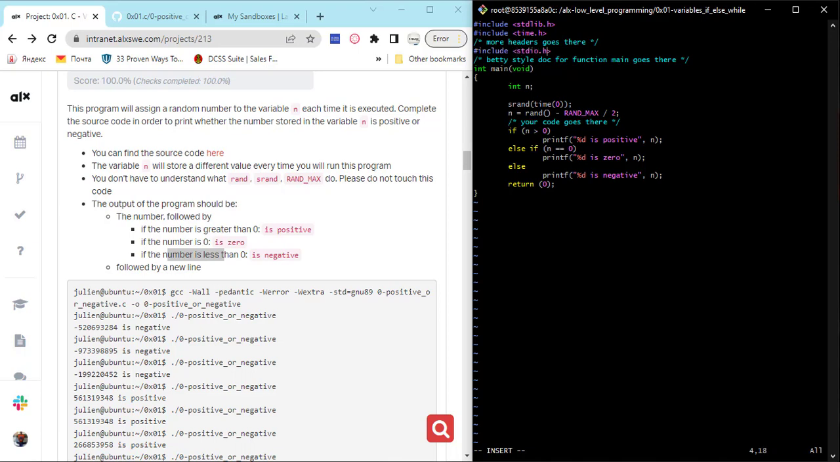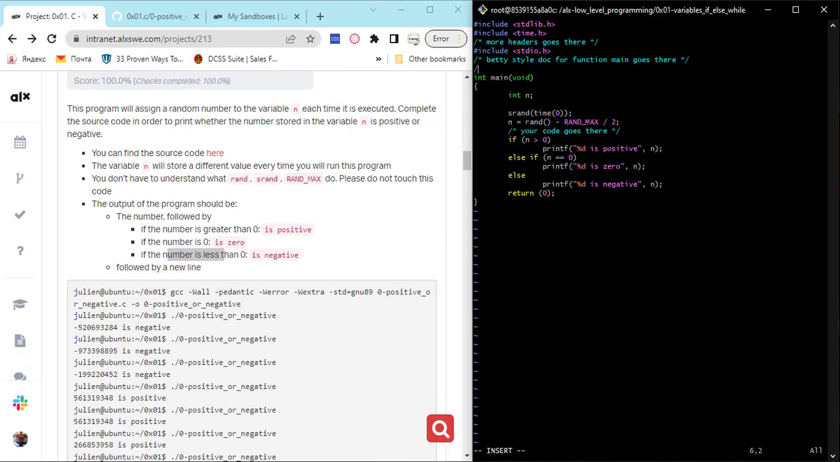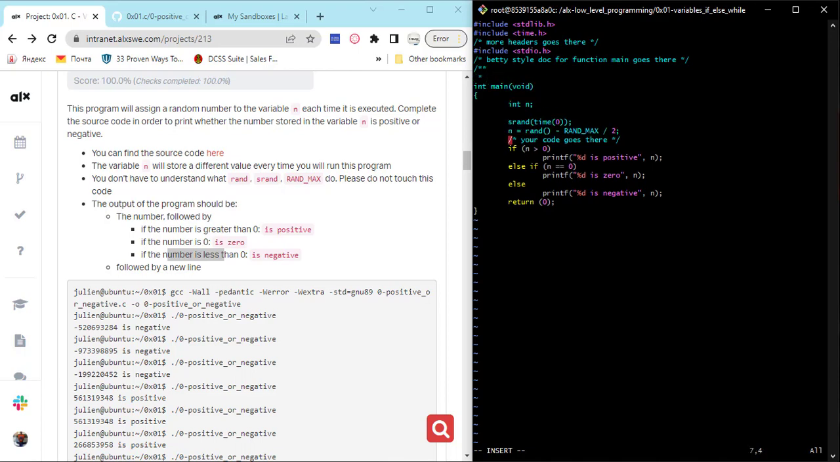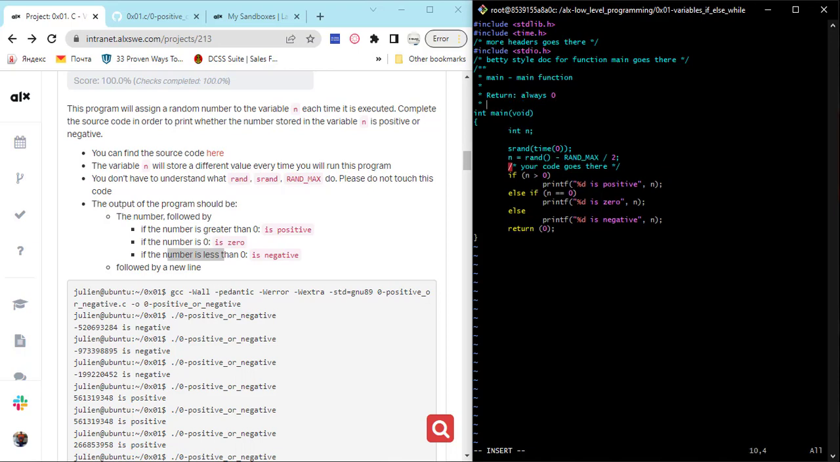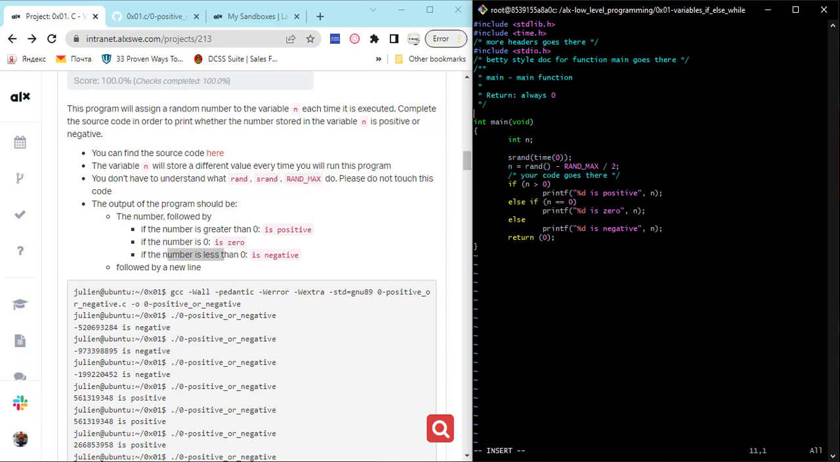stdio.h. So now the next thing is the Betty documentation, right? So we have to write our Betty documentation. For main, I can just say main function. The next is what is returned? I can just say always 0. It's not always 0, okay? This is just for demonstration's sake. So I think there is nothing else, so let's save and exit.